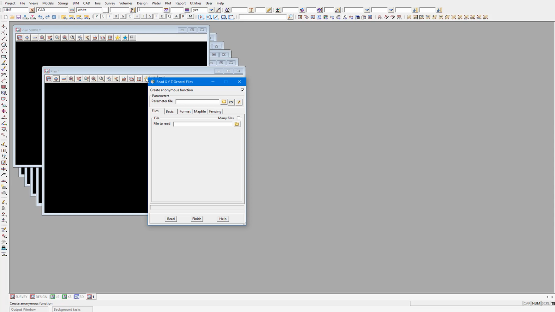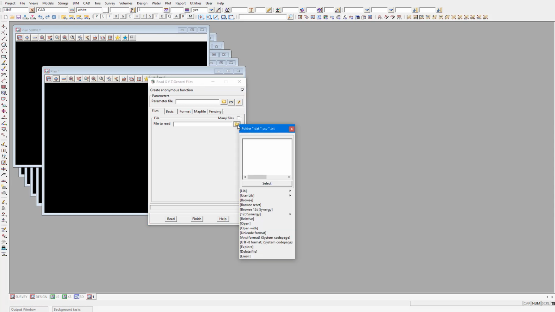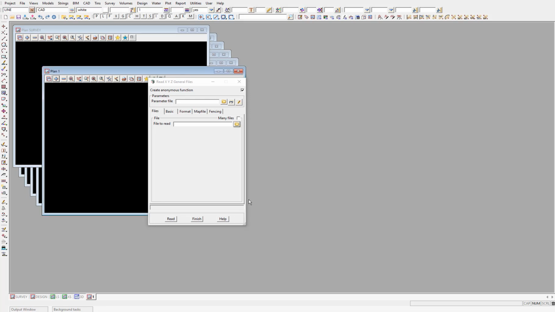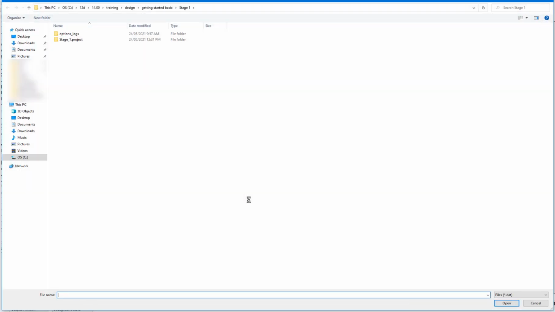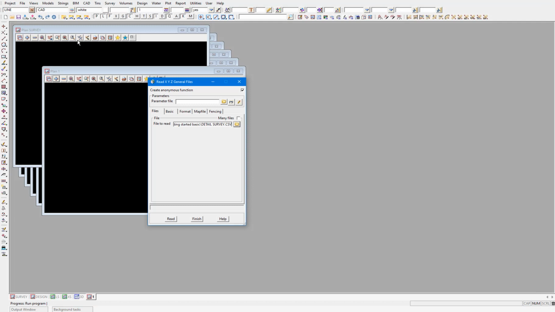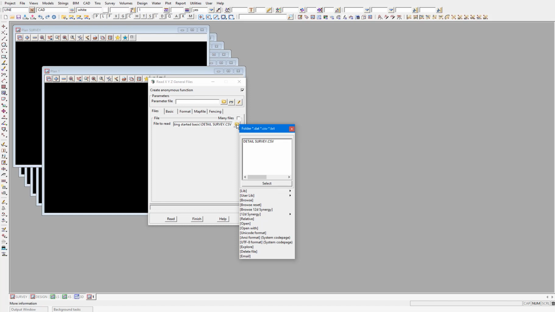So I'll pick the folder icon and select Browse, then navigate back to the Getting Started Basic folder. Change the file type that I'm looking for to CSV. Then double-click to select the detailsurvey.csv file. With that file filled out in the File to Read field, select the folder icon again. Then select Open to open the file.